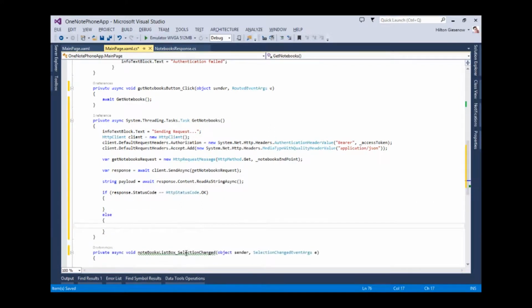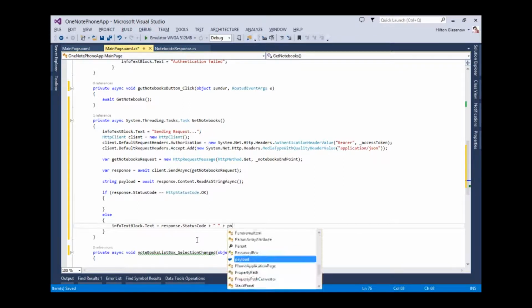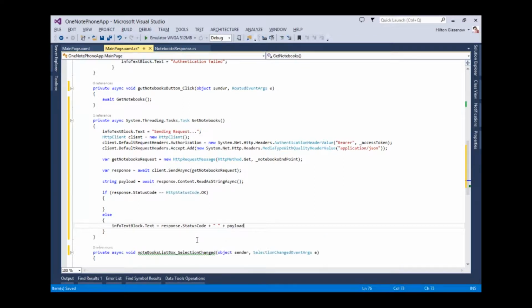If not, then we'll start off with the error condition, and just write the status code out to the device, and just write out the raw payload as well. Obviously, in a real production application, we'd be a little bit more rigorous in our error handling, maybe trap the type of error, possibly do a retry, for example, or display it to the user in a more friendly manner, but for development purposes here, we'll just write everything out raw.